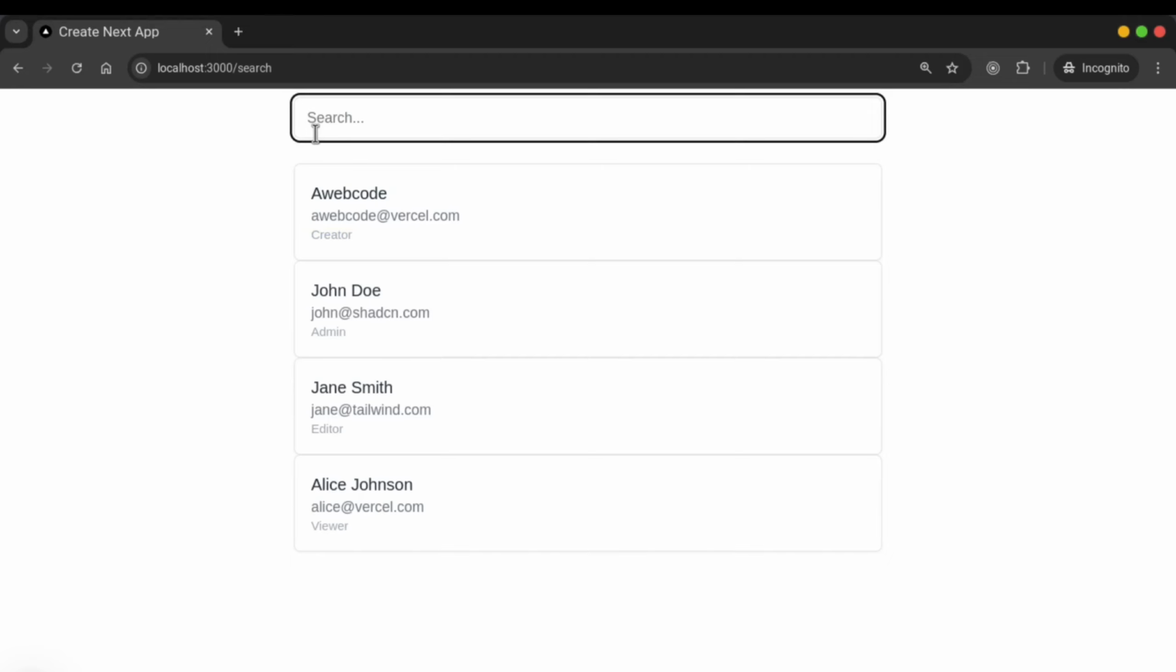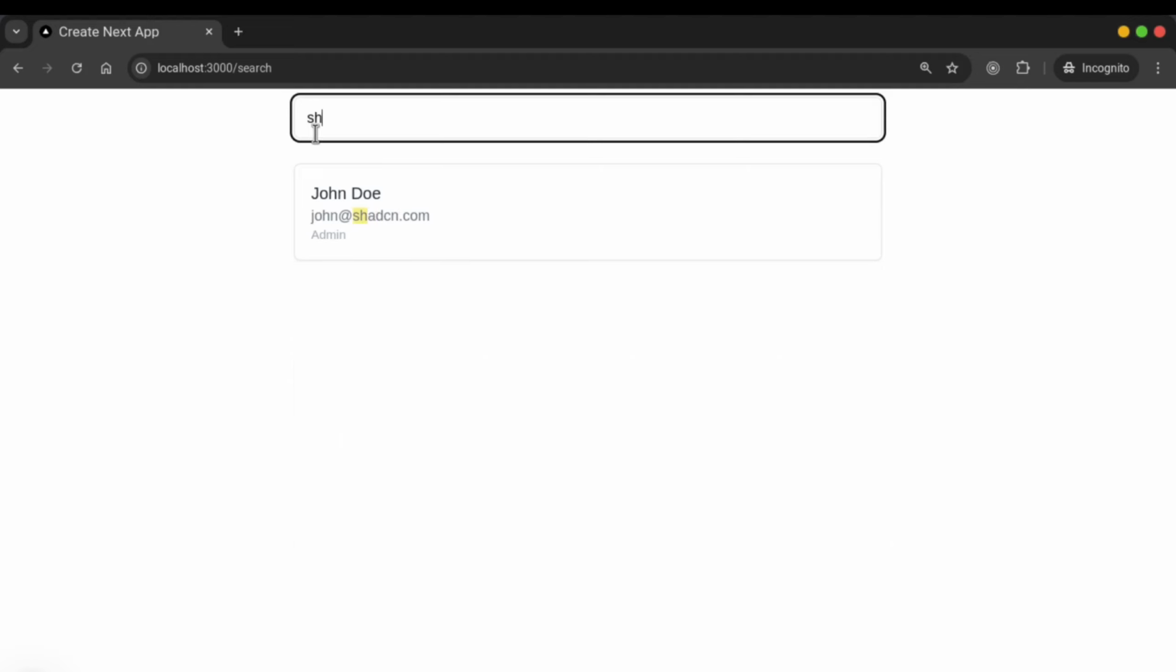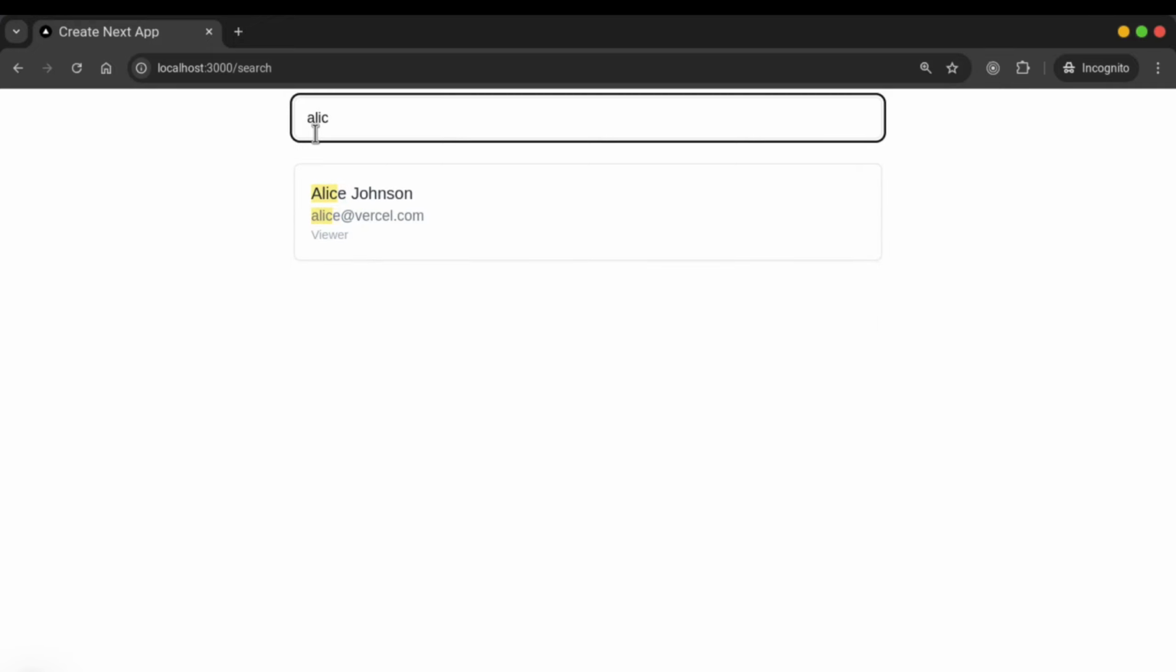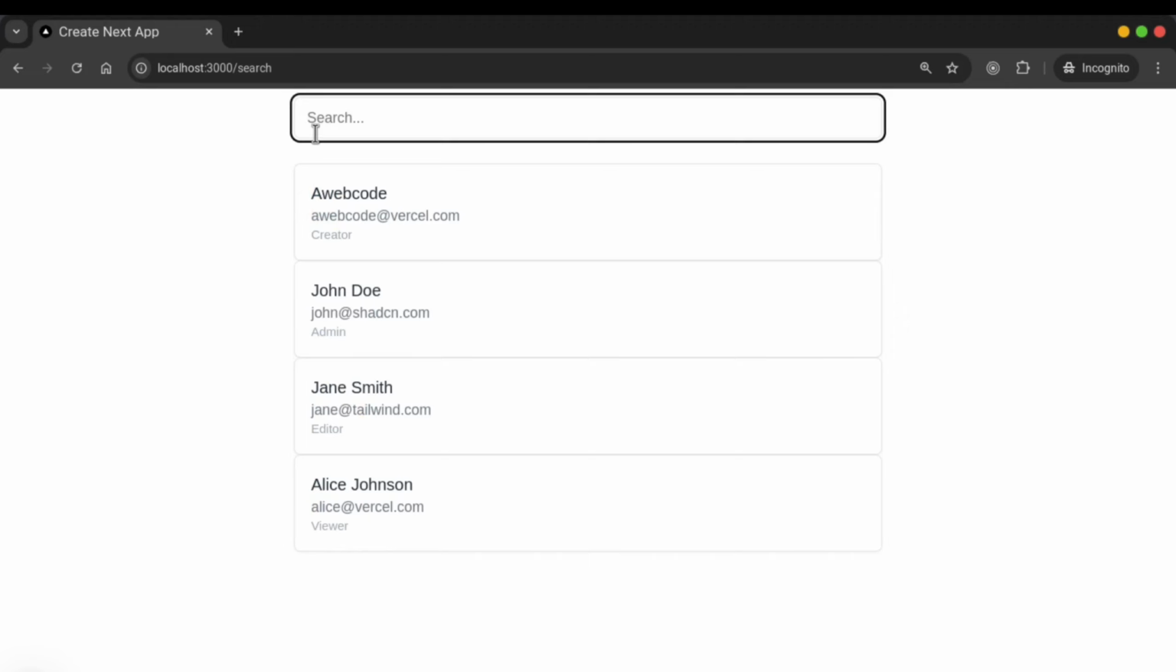And we will build this search functionality from the beginning in the simplest way, with just a few lines of code. Let's type cn, just Alice. So everything is working fine, it is fully dynamic. So let's jump to our code base and see how we can build it from the beginning.